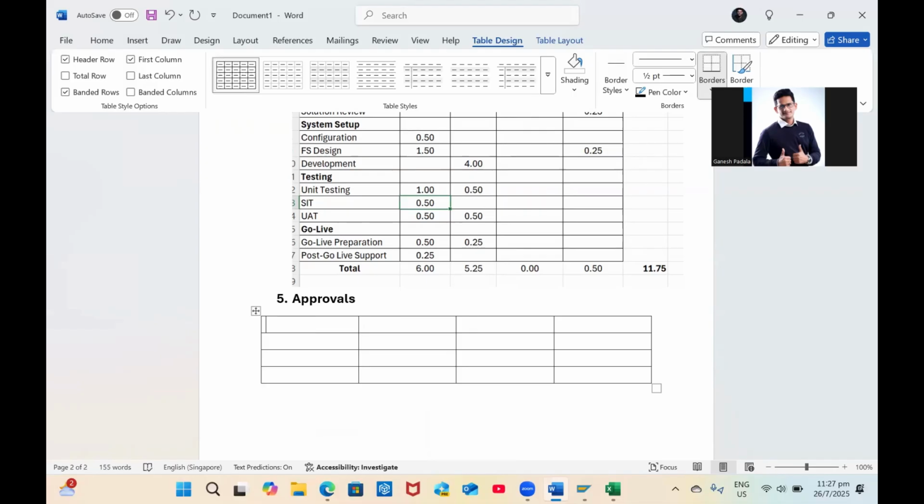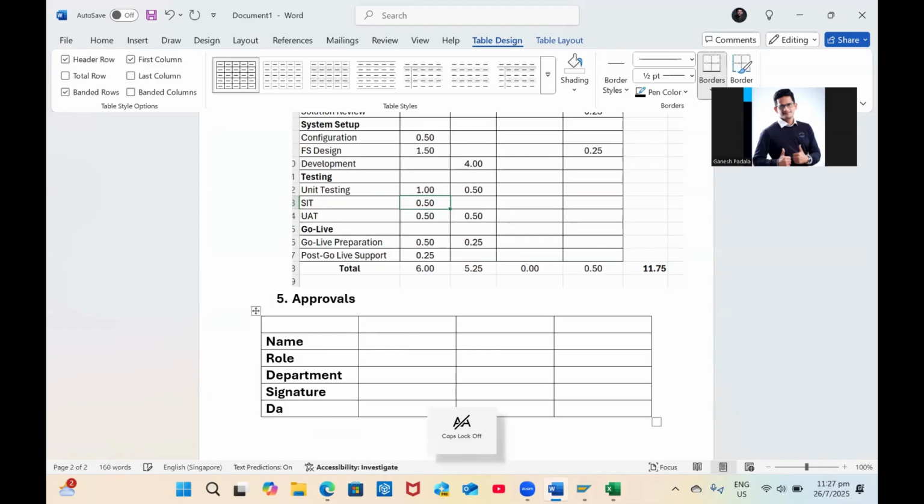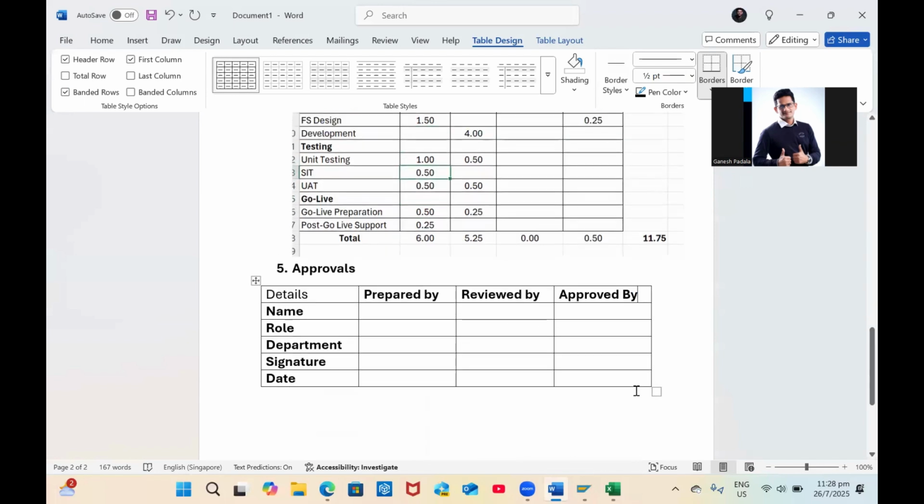So whenever you are giving these approvals, we have to give the designation. Okay, those kind of details will be available. So here you can put name, role, department, signature, date. So like that, you can put these details, and prepared by who prepared this one, reviewed by. If you have a review, then you can put it. Otherwise, directly approved. From the business side also, who approved, like that.